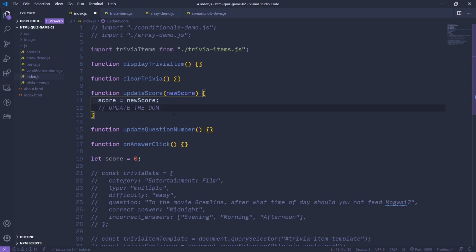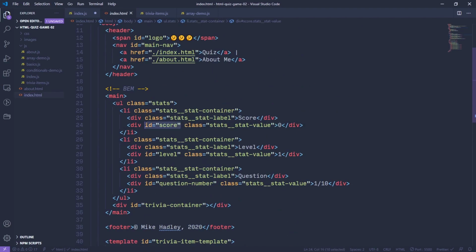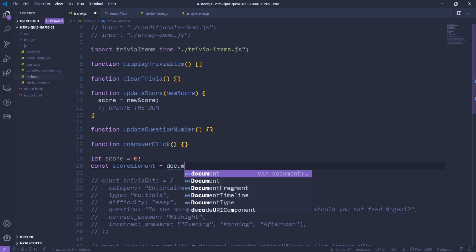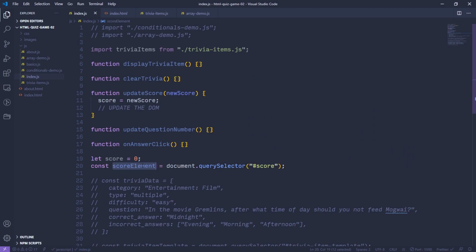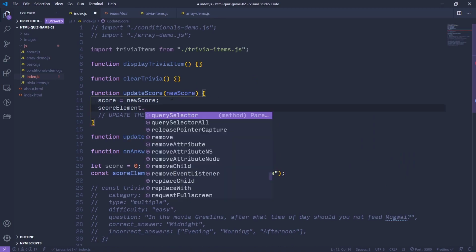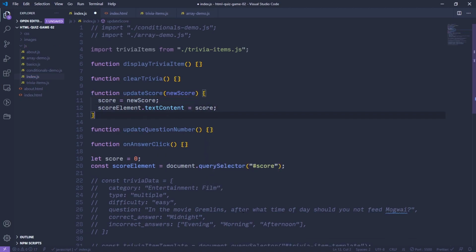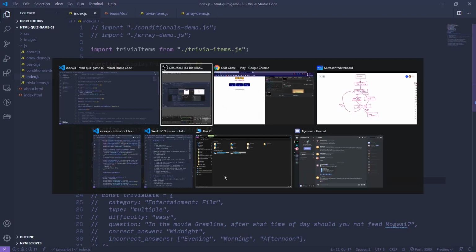In order to do that, we actually have to pull out that element from the page. So if we go back here, we have an ID on our score element. So all I need to do is create a variable here for score element and use query selector to pull out score. And then inside of this function, I can say the score element, the text inside of that score element is equal to whatever we want. So in this case, it is just a matter of passing in our score. So let's test this out. Update score to 10, and I'm saving it and checking it out.